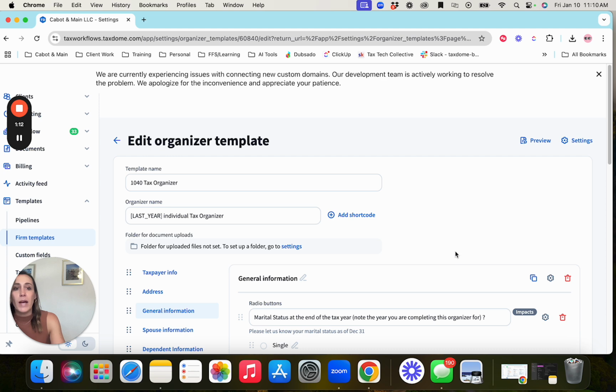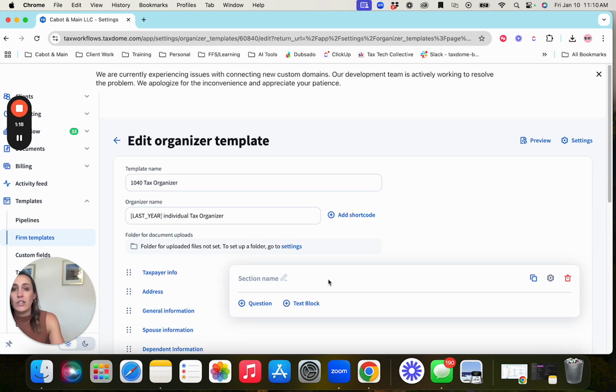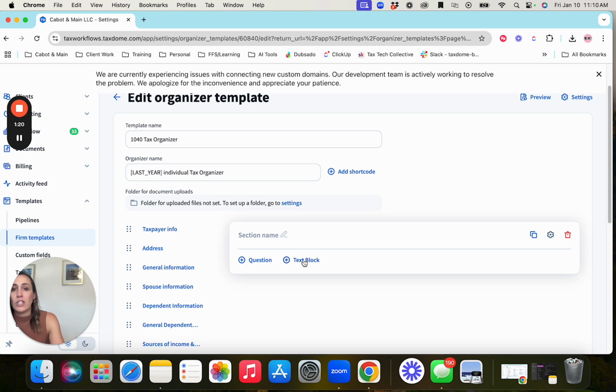If you want to add in additional pages or sections, you can just hit new section right here, and then you can start from scratch. You name the section, you can add any text if you want, and you can start adding your questions.